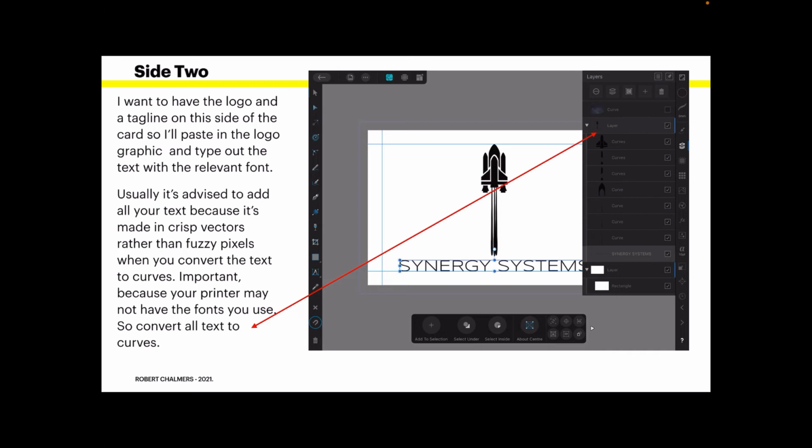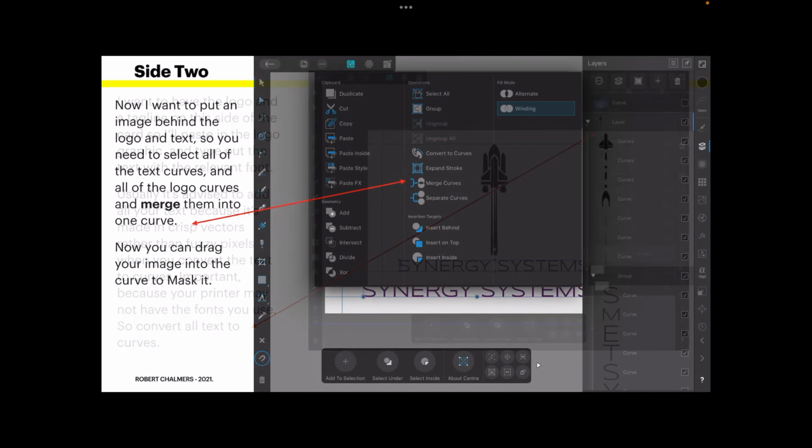Usually it's advised to convert all your text to curves, because it's made in crisp vectors rather than fuzzy pixels when you convert the text to curves. That's important because your printer may not have the fonts you use, so convert all texts to curves. You can see there I've got Synergy Systems and they're all curves. It's been converted to curves. You know how to do that, I'm sure, in the Edit Studio up the top there with everything highlighted and convert to curves.